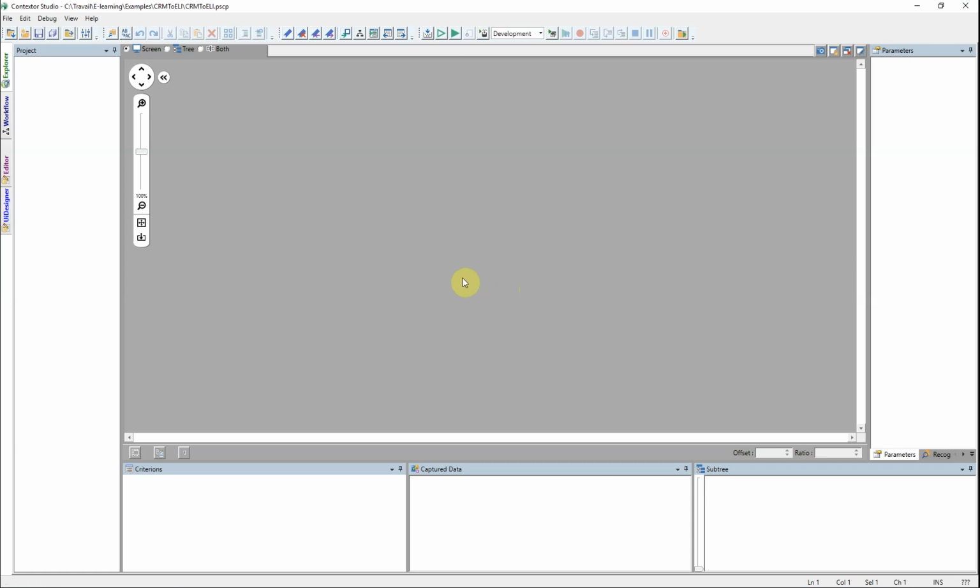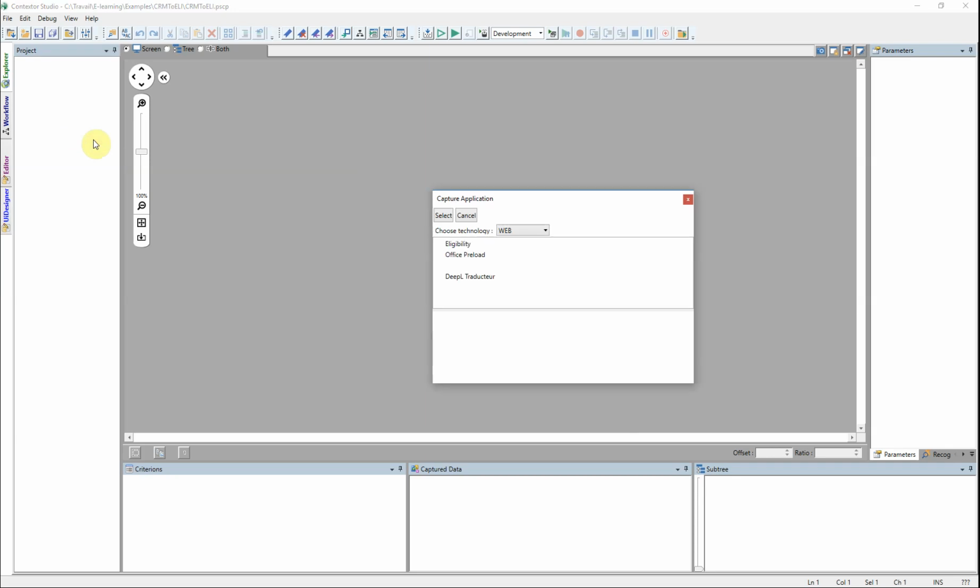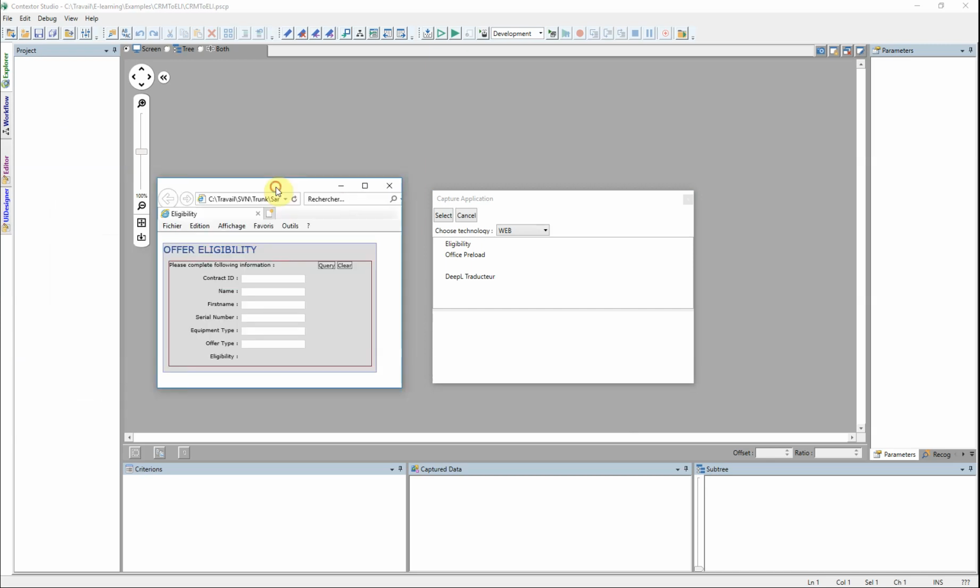In this example, we work with the sample CRM, a Windows application, and eligibility application, launched with Internet Explorer. But you could also launch the web application with Chrome, or Firefox. Just check the extensions and parameters. To begin with the first application, click right in the left zone, to add a new application. Select the corresponding technology, choose the application name in the list and click the Select button. Of course, to do that, make sure that the application is launched.